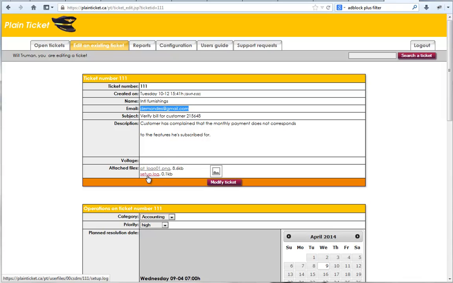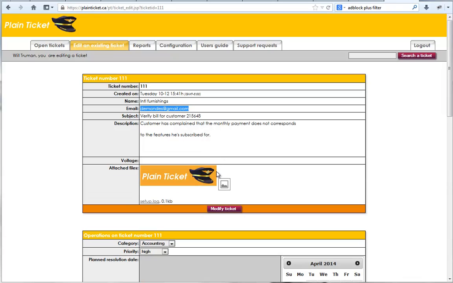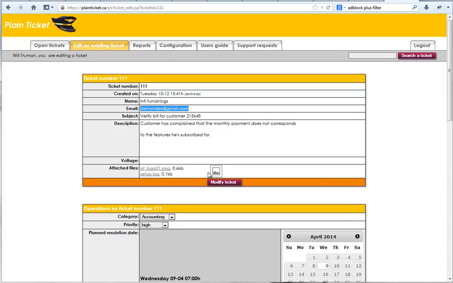They can be PDF documents, Word documents, or even images. If these are images, you can show them directly inline by clicking on this button, Display Hide Images. That can be very useful in some cases. You can also click directly on the attached files to download them onto your local machine.